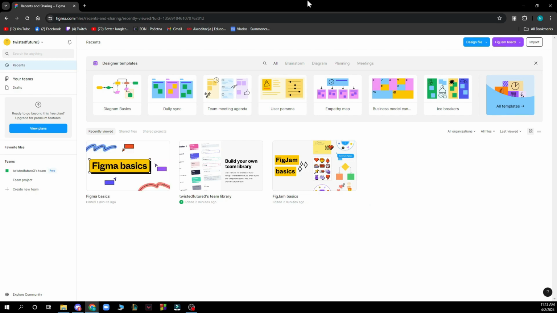Today I'll be showing you how to add a video in Figma. Now guys, the first thing that you need to do is of course go to figma.com and you'll be greeted by a screen looking similar to this one.